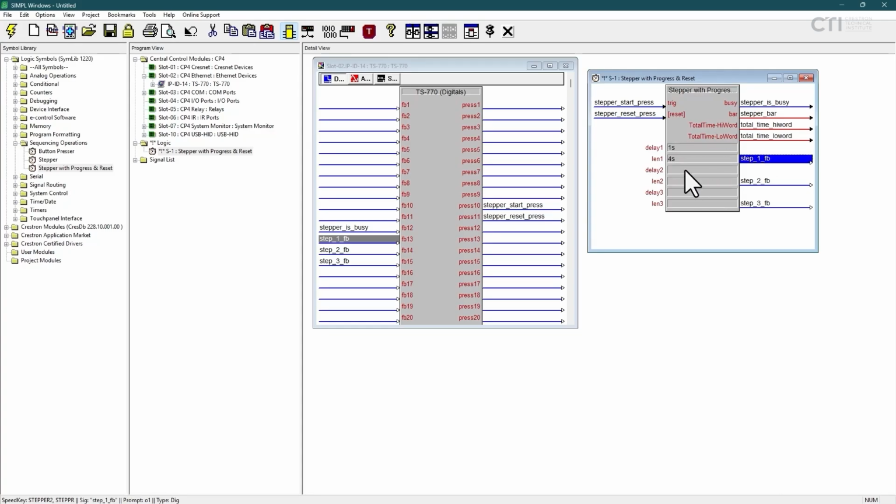Add 1 second to the delay 2 parameter and 4 seconds to the len 2 parameter. Then add 1 second to the delay 3 and 4 seconds to the len 3 parameter.